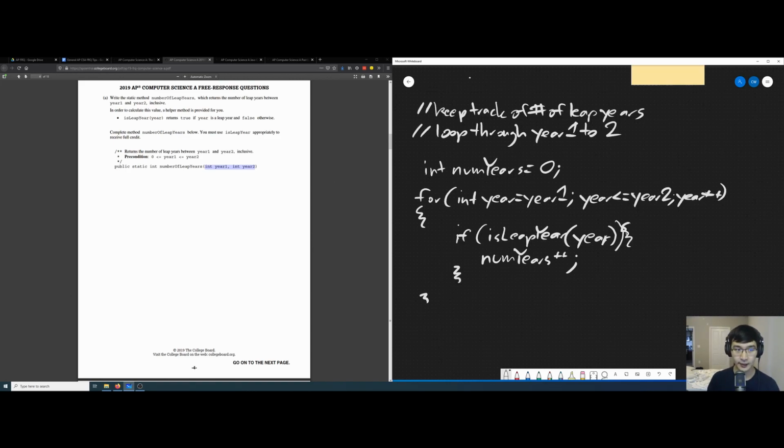Now, at the very end, don't forget I need to return an integer. And this integer should represent the number of leap years. So I'm going to return num years. Awesome. So I think I'm done. We'll go ahead and check that after we go through the entire FRQ. Let's go on and try the rest of it.